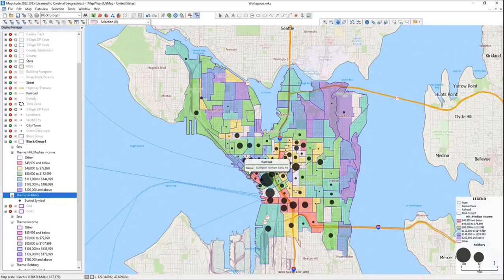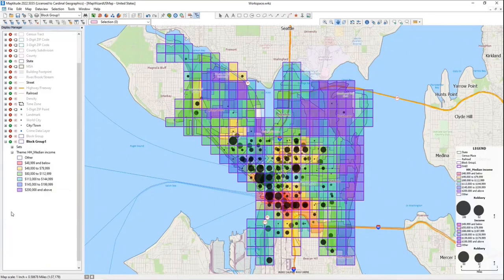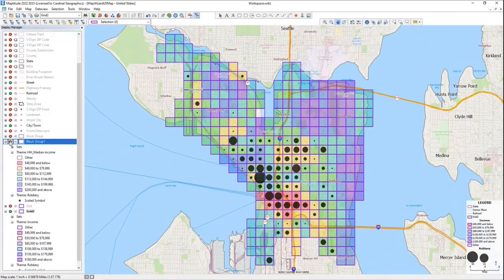However, the geography is not kept constant, whereas if you turn the grid layer on here and turn the block group off, this actually shows the geography a little bit more clearly in the grid layer. So this is just another way of displaying that data visually with the crime data.